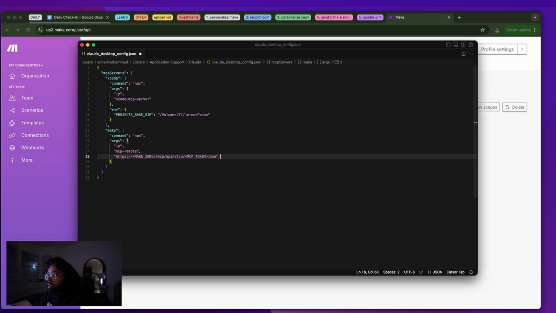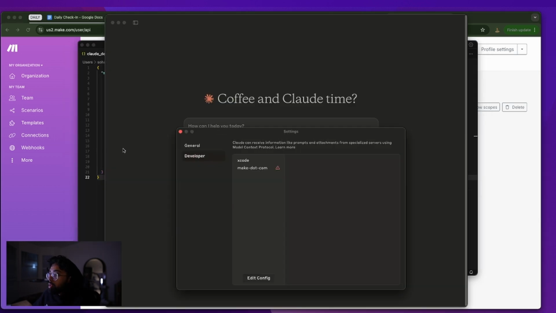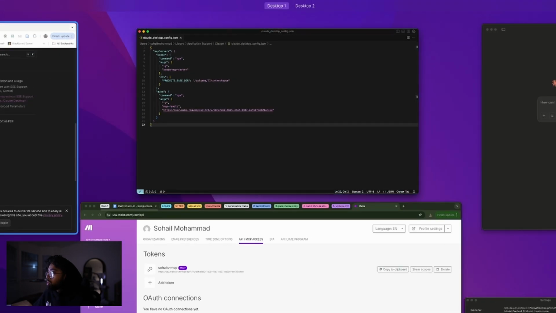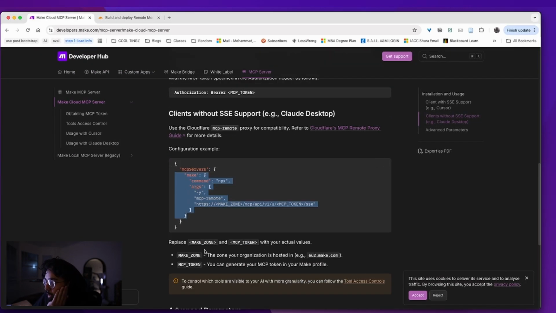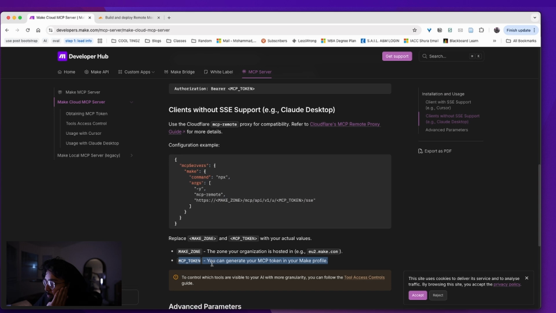Okay, so let's just see what the format looks like. Make.com MCP API v1. Okay, so it is the same format, so this should be working then as the way to do it. I just want to make sure I'm doing this right. Make.com MCP token.